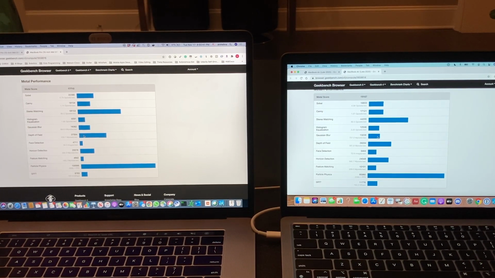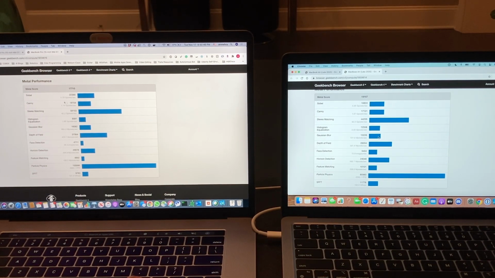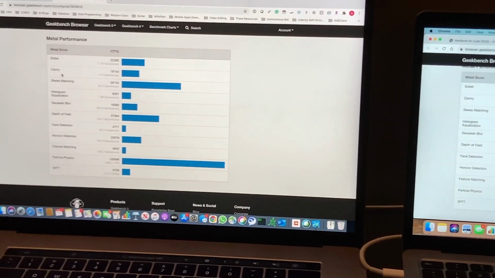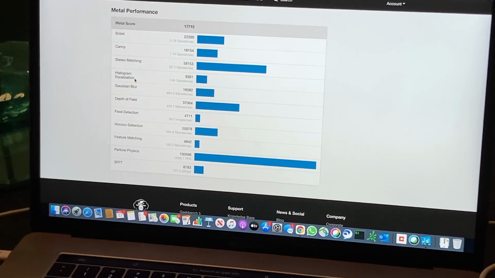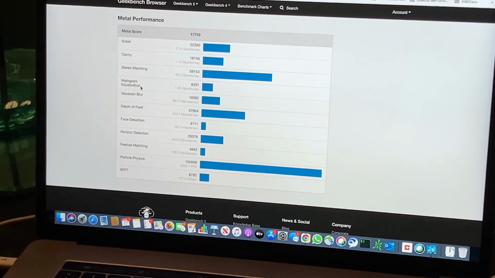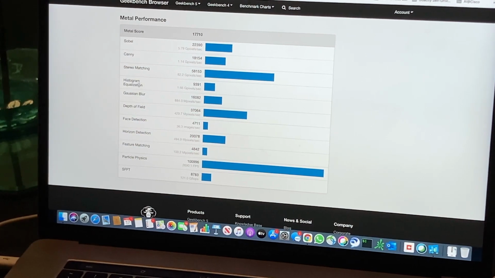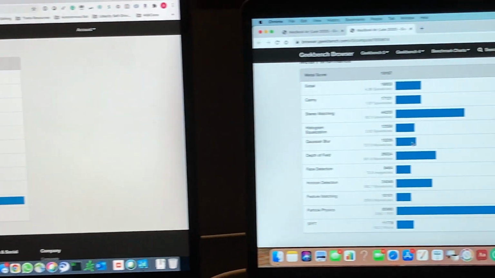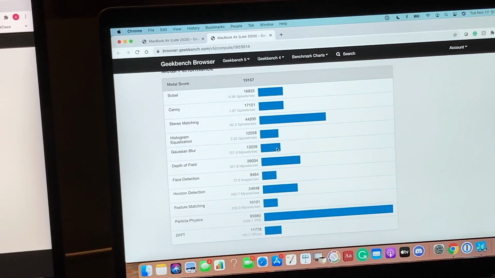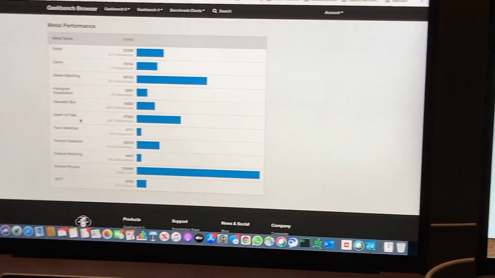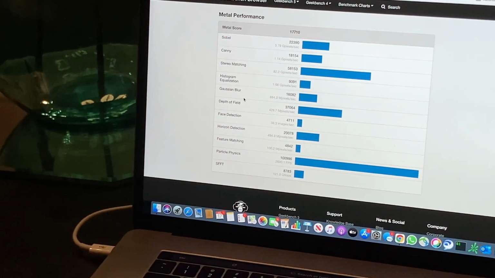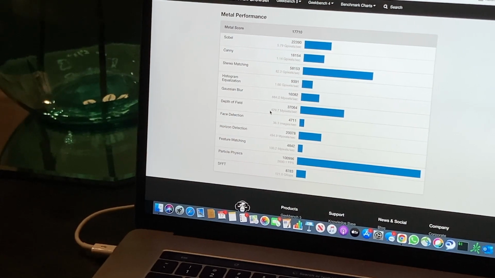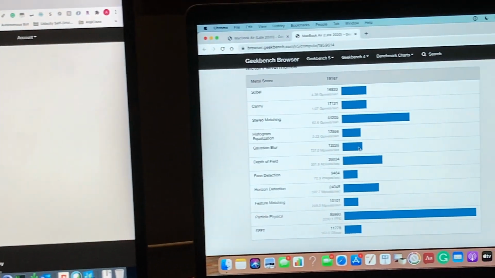In this particular case, the MacBook Pro is actually leading in quite a few aspects, like Sobel, Canny, stereo matching. In these three scores, the MacBook Pro is winning, and in histogram equalization, the Apple Silicon is winning. Gaussian blur, depth of field, face detection. Well, in Gaussian blur and depth of field, again, the MacBook Pro is winning, and M1 is lacking.